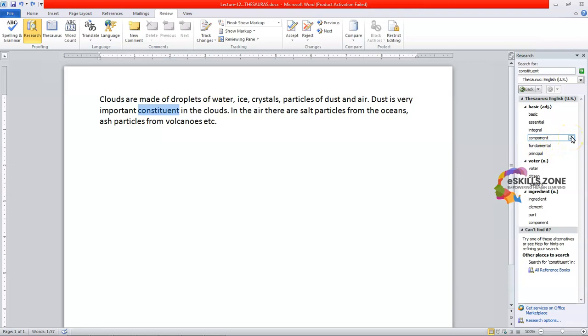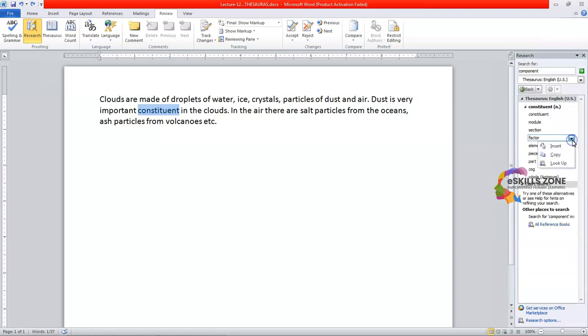We're going to replace the word constituent with the word component. So we will click the Insert option from the list. The selected word will get pasted in the place of the old word. So viewers, you can see that we have the word constituent in this paragraph, and we are going to change the word constituent with its synonym component. So we will click the Insert button from here like this.